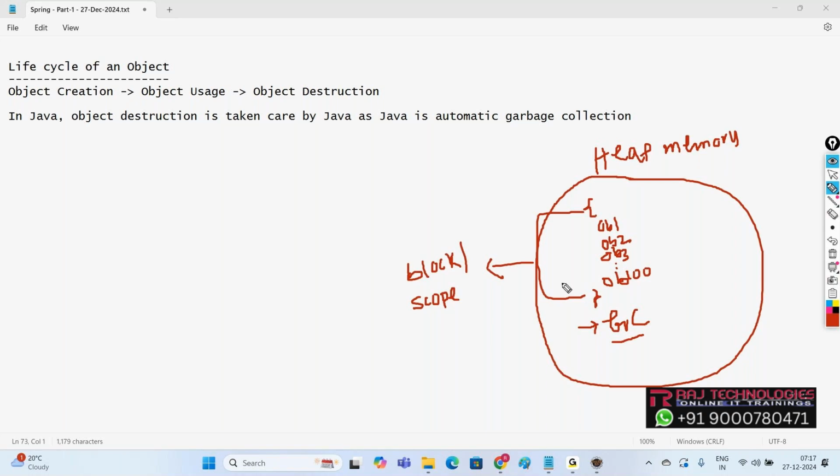You might have observed in your mobile or laptop, if many apps are opened and the memory is full, the performance will get degraded. Same problem here also. Then what is the role of the programmer now? The programmer has to identify the objects which are no longer used and make those objects ready for garbage collection. So here we have to make this object ready for garbage collection.